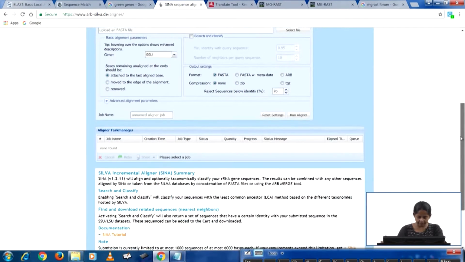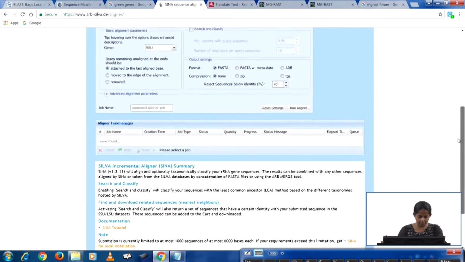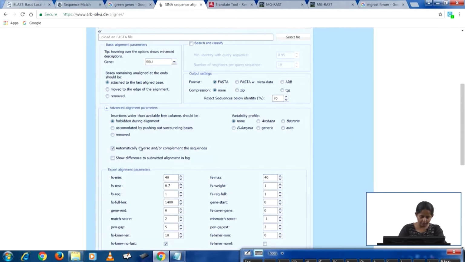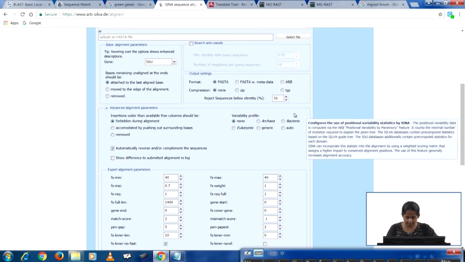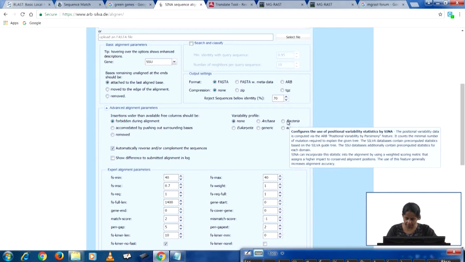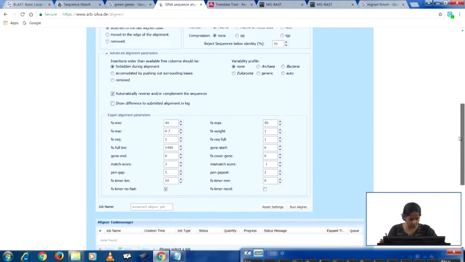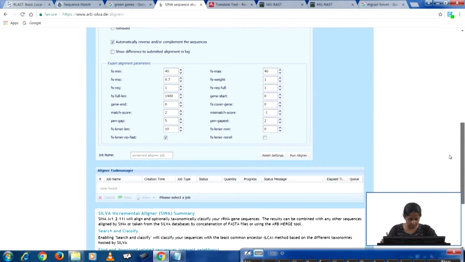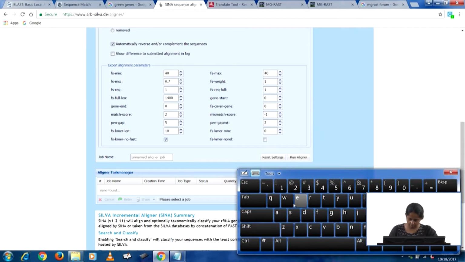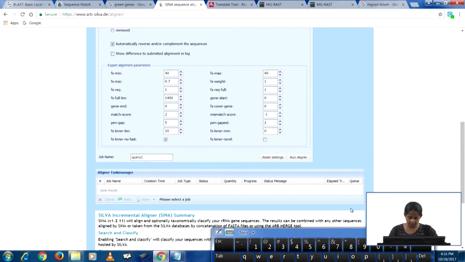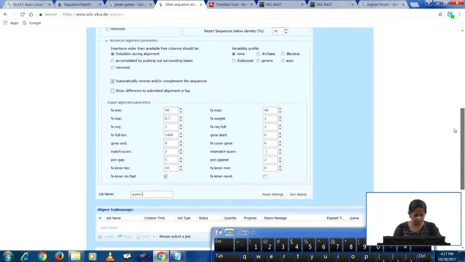And then you can also look at the advanced alignment parameters. We are expecting it to be bacteria, but anyway we can just write none. Alrighty, and you can give it a name if you want. Query 1. Very good. And then these are different parameters, you can change them as per your requirement.